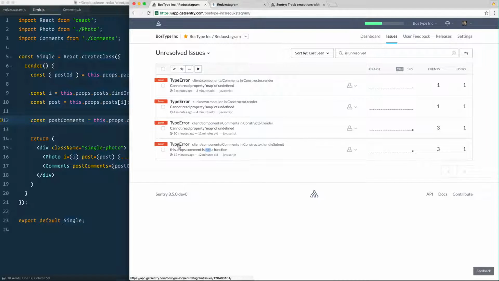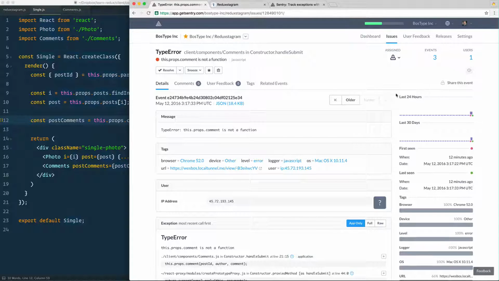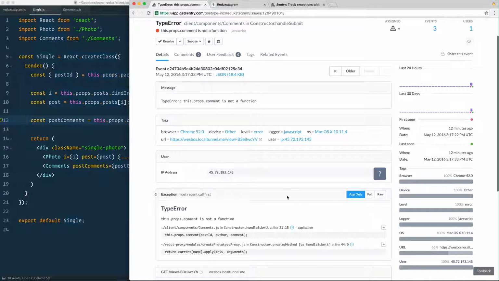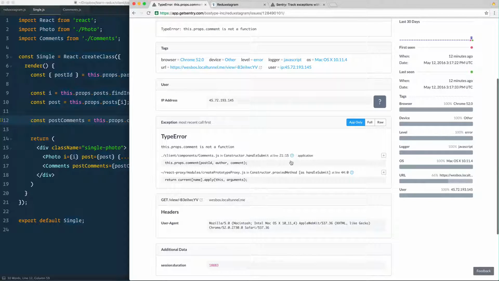This.props.comment is not a function. So if I go through to that, I'm able to see the same information as to what happened, when it happened, who it's happening to, what page it's happening on, as well as a great stack trace.